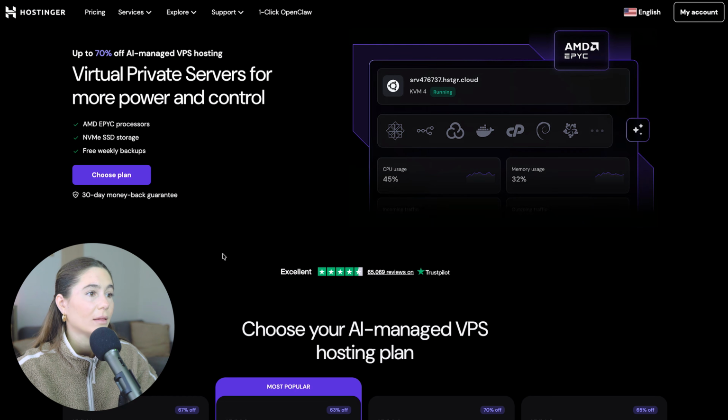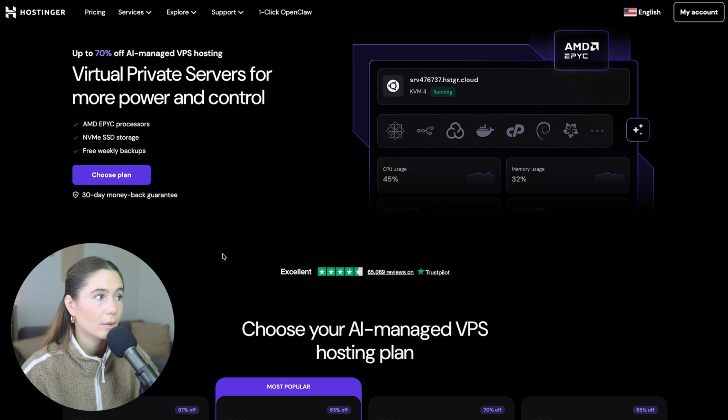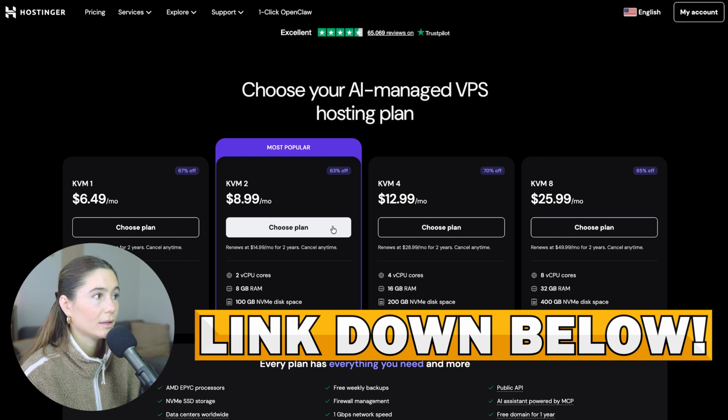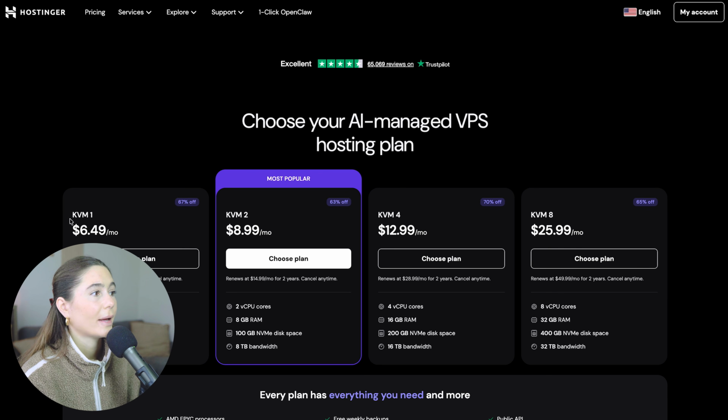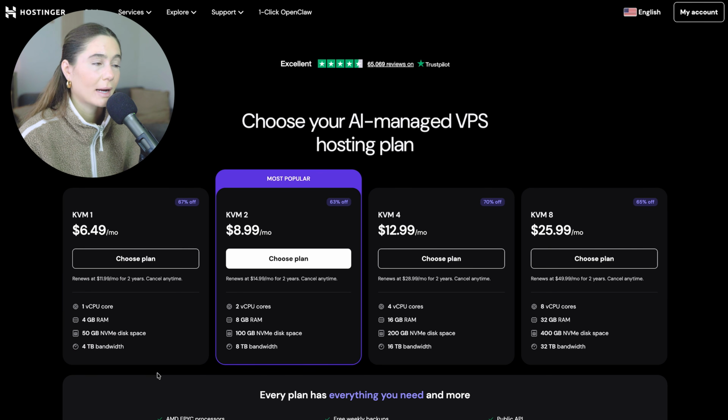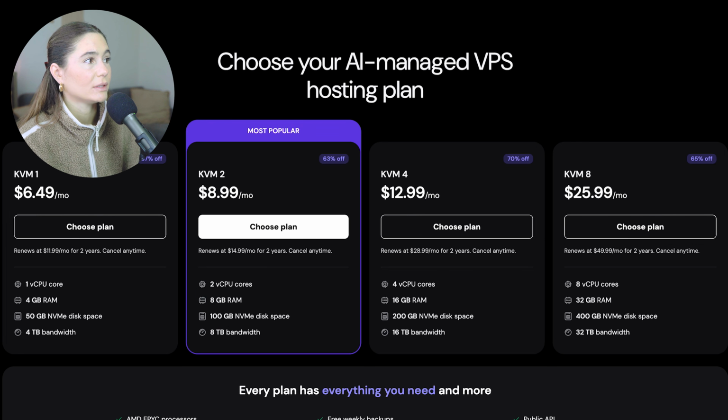Okay, now let's dive into the different plans and pricing options. So you can save up to 70% off by using our link down below, and it really depends on the usage, right? How much RAM, disk space, bandwidth you actually need will depend. So if you just need the KVM 1, it's $649 a month. If you need the KVM 2, it's $899 a month. And as you can see, everything increases. KVM 4 is $1299 per month. Again, everything increases. And then the KVM 8 is $2599 per month, and everything increases.